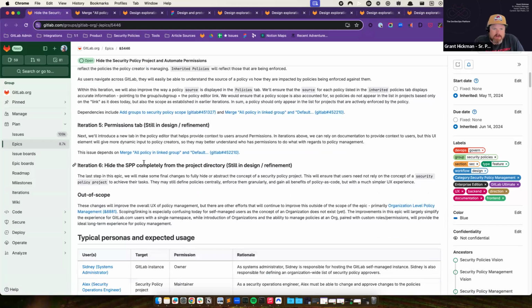Iterations 5 and 6, we are continuing to refine. Based on our discussion, we have a few more questions. And so we'll complete the research and flesh this out a little bit more. But what we're expecting for iteration 5 is that we would introduce a permissions tab. And what this would largely do in the policy editor screen is give you a little more context around what can or can't be done by a given user in the policy section.